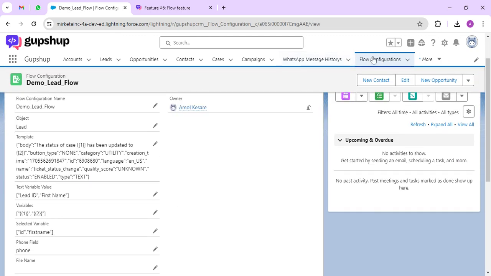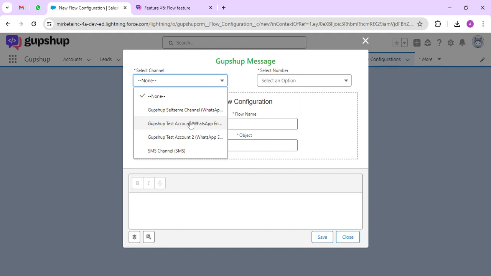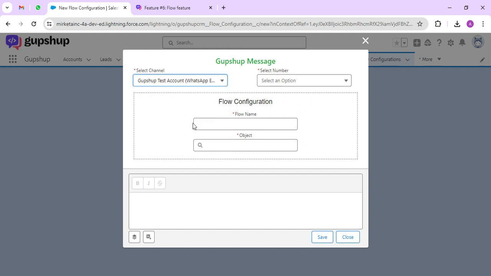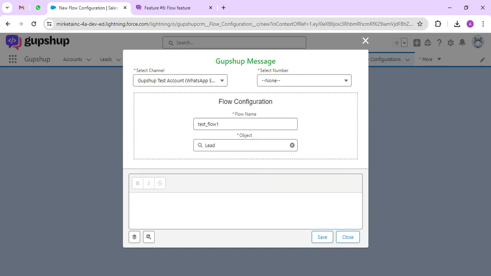I'll show you that, just a minute. In this iframe, you need to select the channel from which you need to send the WhatsApp messages. Select the flow name, give any name. I'll give test_flow_1. Then select the object where you are going to edit or update the lead record. Let's say I'm selecting lead. Once you select the object, it will display the list of fields inside this object. Let's say I select the phone number. Basically, the message will get triggered on this phone field, the mobile number.